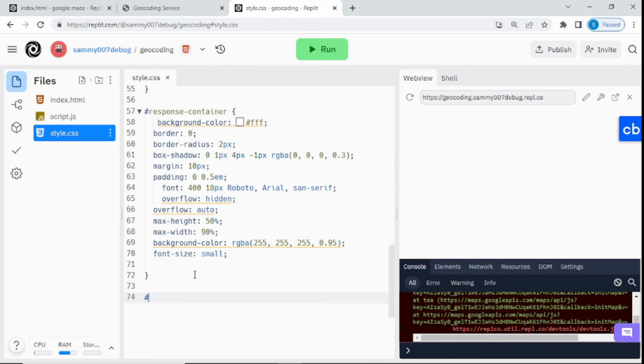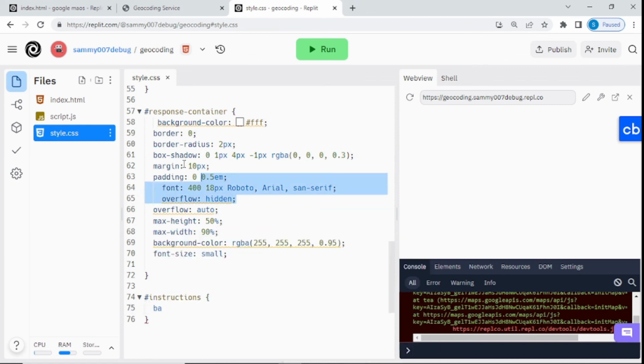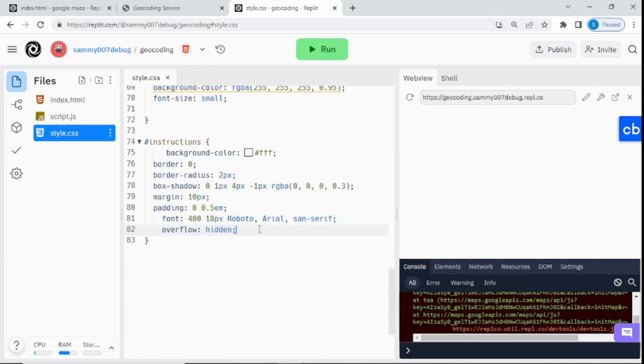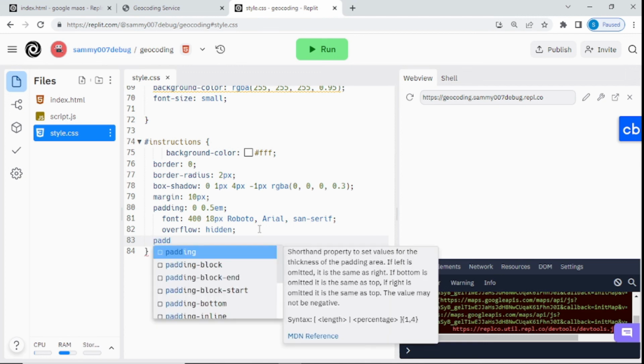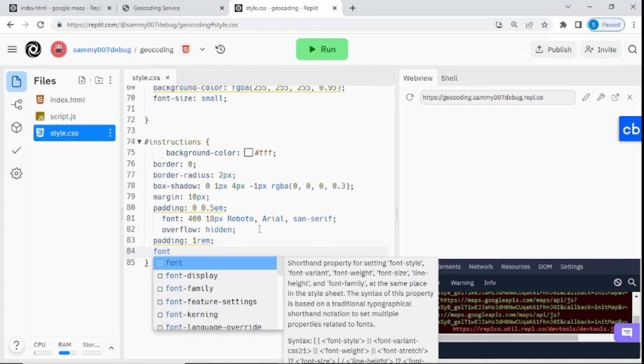Yeah, so the hash is for the IDs. We're going to create all these IDs in our JavaScript. Instruction. We'll set the background color. It's very similar to this too, so I'll just take it from the overflow here, because we want everything to be congruent. And when we get to the JavaScript, you'll see all the magic manifests, basically. Now we'll just add a padding of 1 rem and the font size of medium.